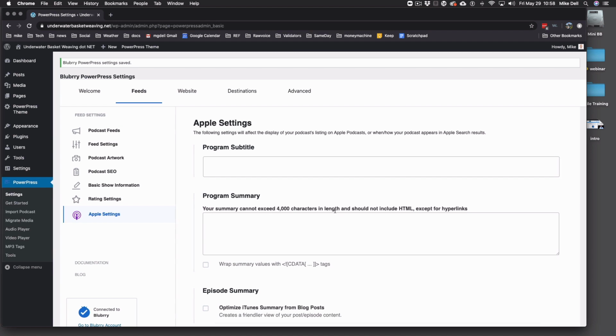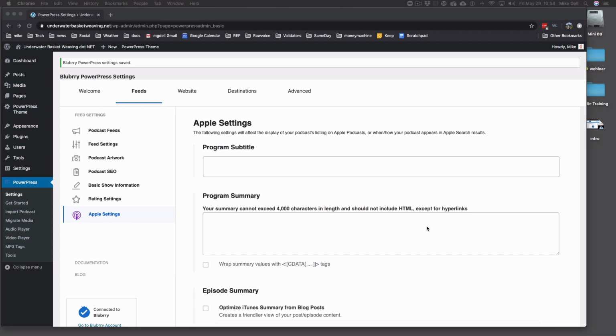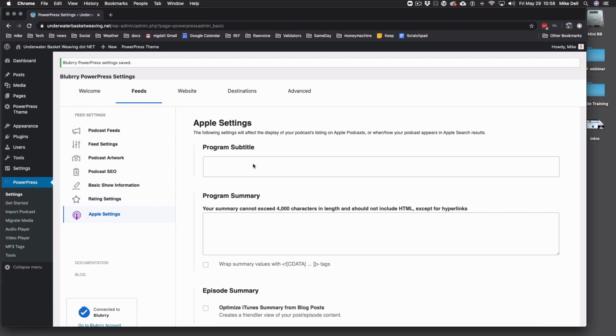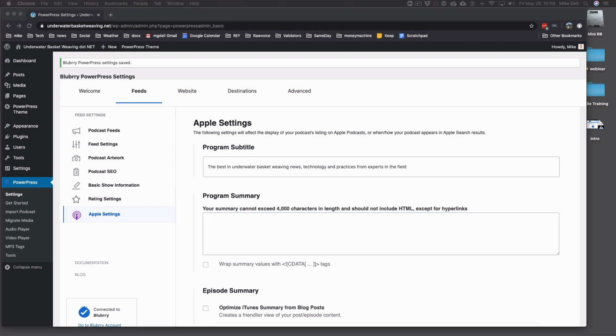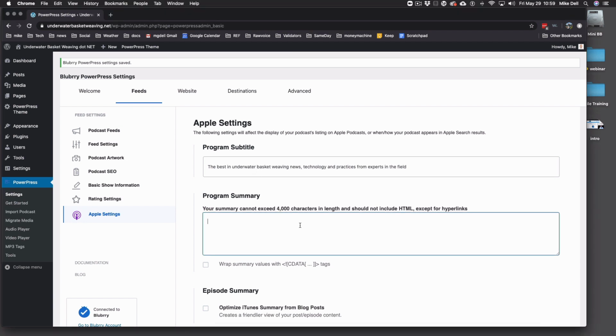There are some specific Apple settings in here that you want to make sure you put in. This subtitle and description or summary: you can use the exact same text that you put in the feed description, and if you want, you can even put a little bit longer version of that. Those three boxes, the one in the feed description, the subtitle, and the summary, do not show up in the same place at the same time, so you could safely put the same thing in all three.